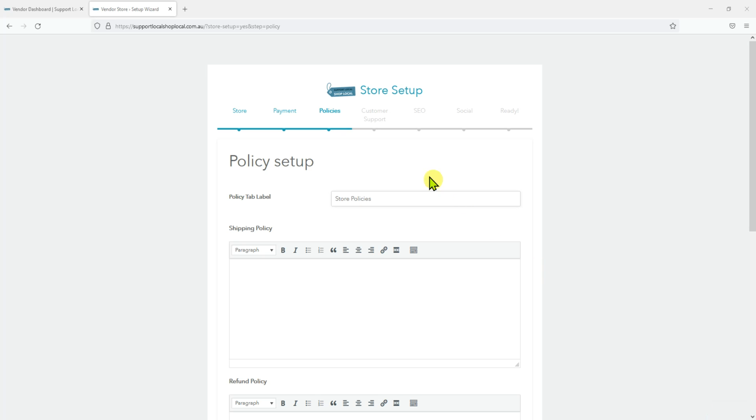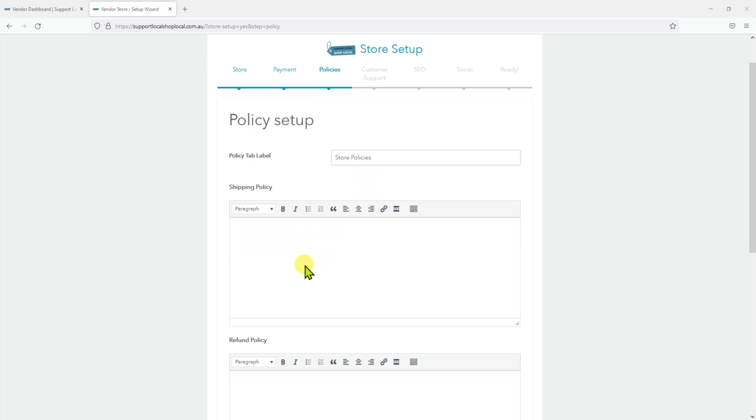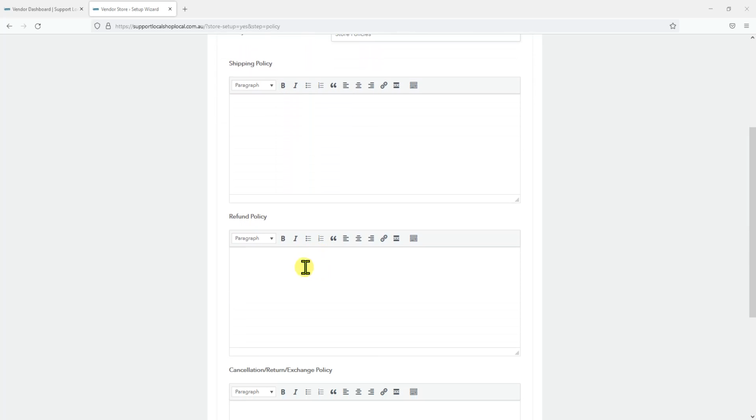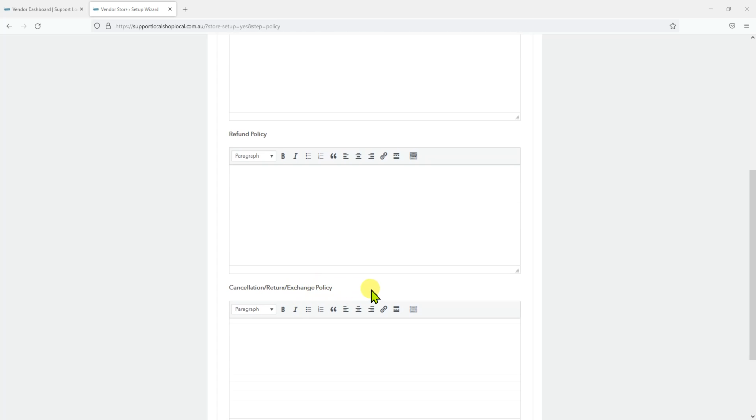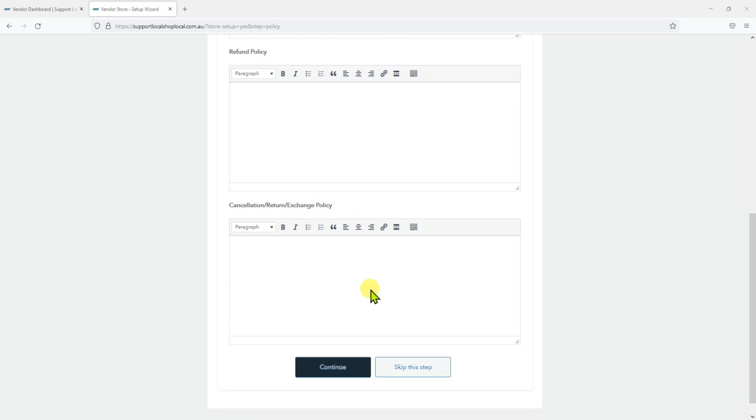In this part of the setup, we're going to do our policy setup. You'll note there is a label for the policy tab label. It is recommended you leave that. You can change it, but we recommend leaving it there. So start by putting in your shipping policy, your refund policy, cancellation, return exchange policy, and this will take you a little bit of time. So take some time now to get that information in.